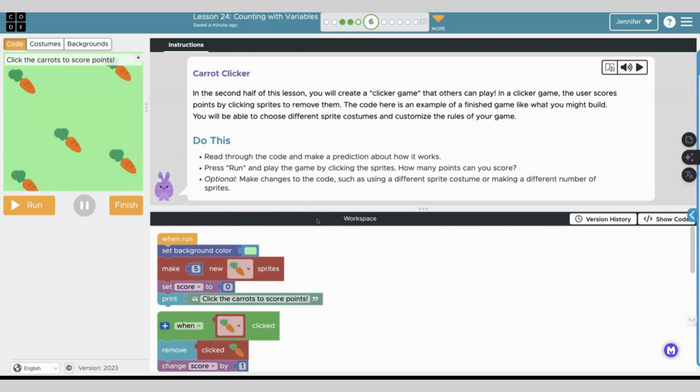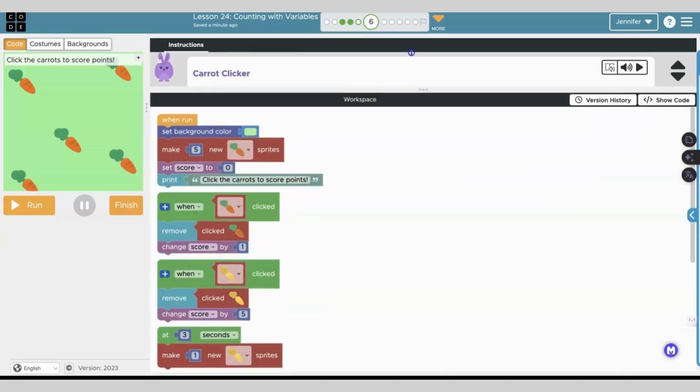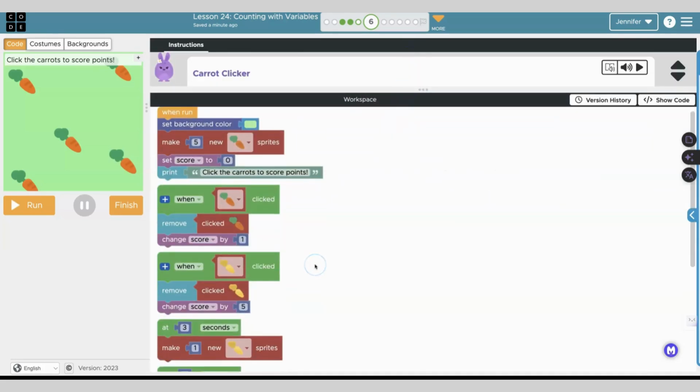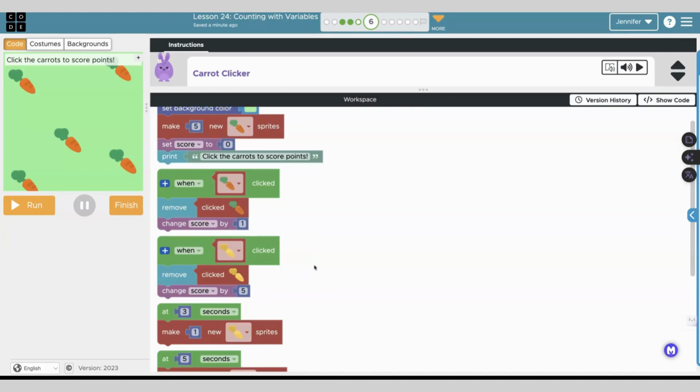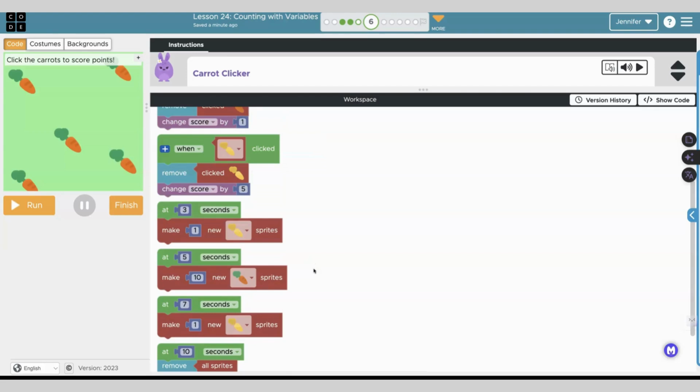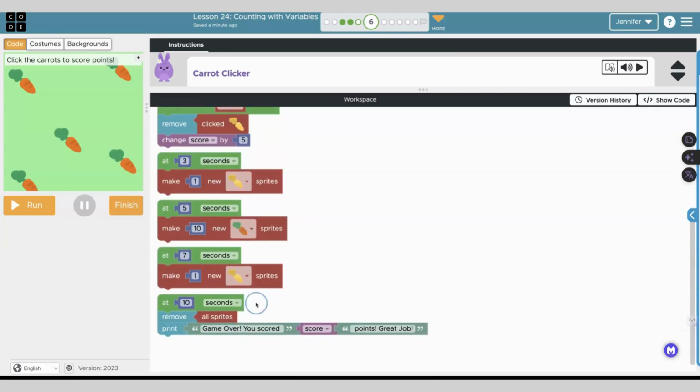You're going to read through the code and make a prediction about how it works, and then press run and play the game by clicking the sprites, and see how many points you can score. You could make changes to the code here if you want to, but through the rest of the activities, you're going to make your own game. Okay, here's all the code. You'll want to spend some time reading through this to kind of figure out what you're going to build and get an idea.